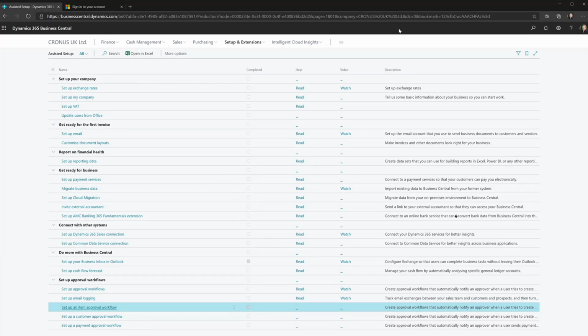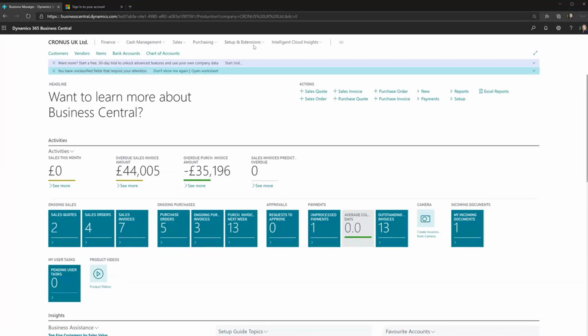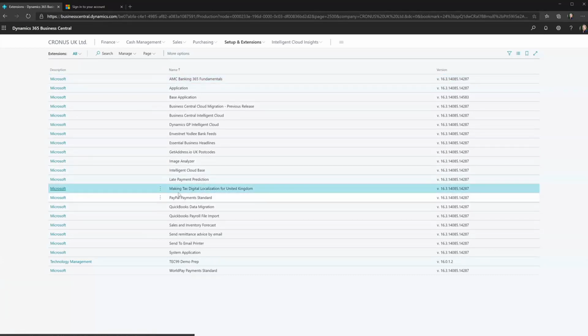Customizing Navision in the past used to be something that involved a developer. No longer. We've got these things called extensions, and you can go in and see the extensions that are on your system. I'll just drop in a few here. You know, a whole bunch. Some of them are Microsoft improving the system by adding extensions. And one of them, Making Tax Digital localization for the UK, is an extension. So if HMRC change what they need, Microsoft will just add a new extension to the system.